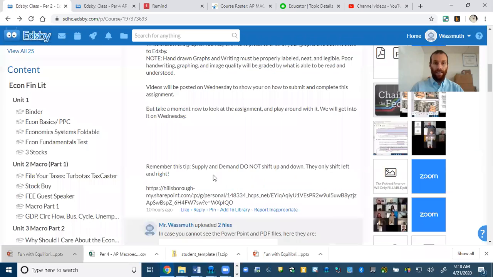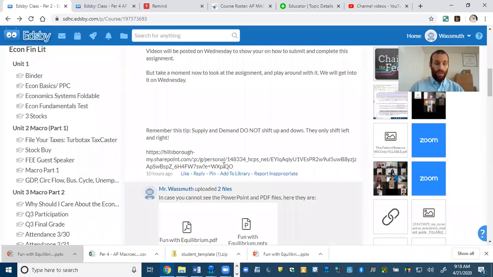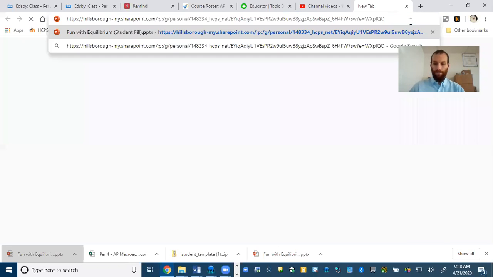All right. I just wanted to go over how to use OneDrive one more time for you guys and go through each step one by one. So, the first thing you need to do is go on Edsby and find this link. You can copy and paste it into some new window as such.